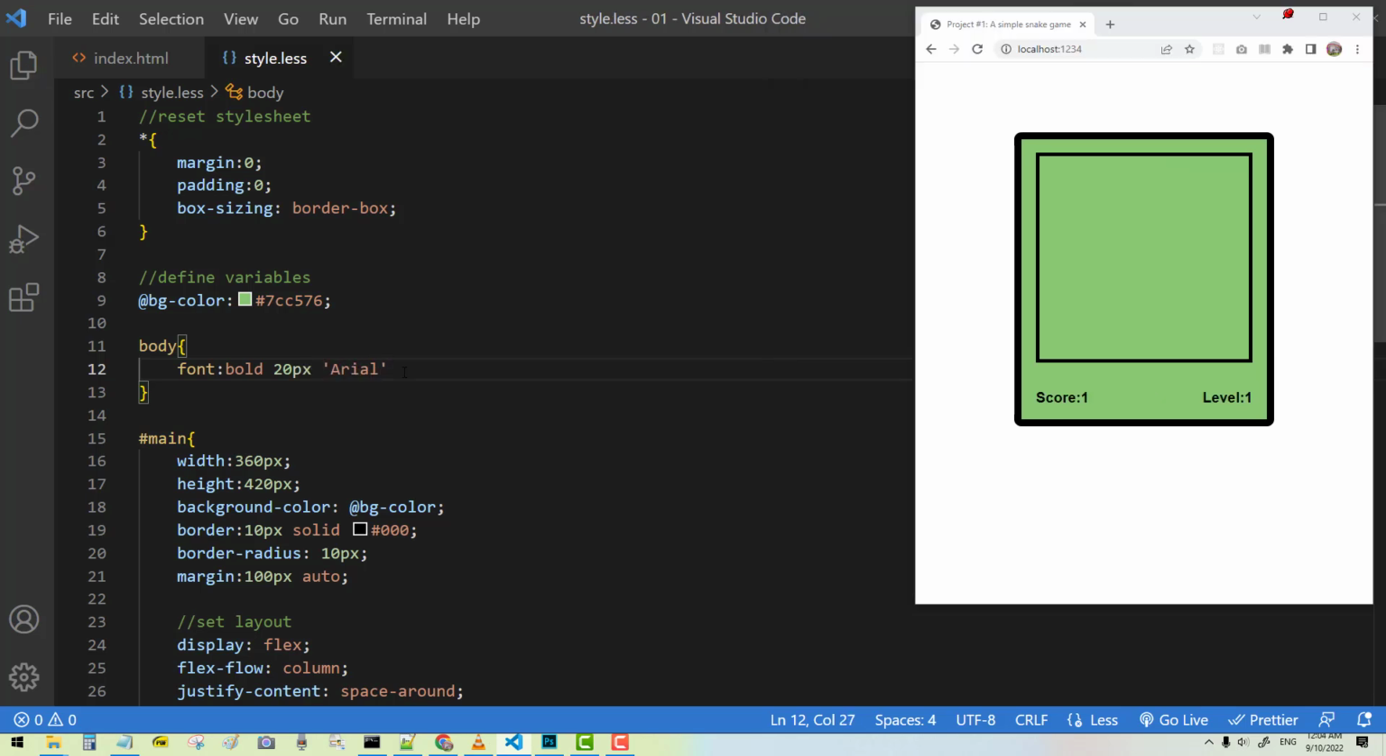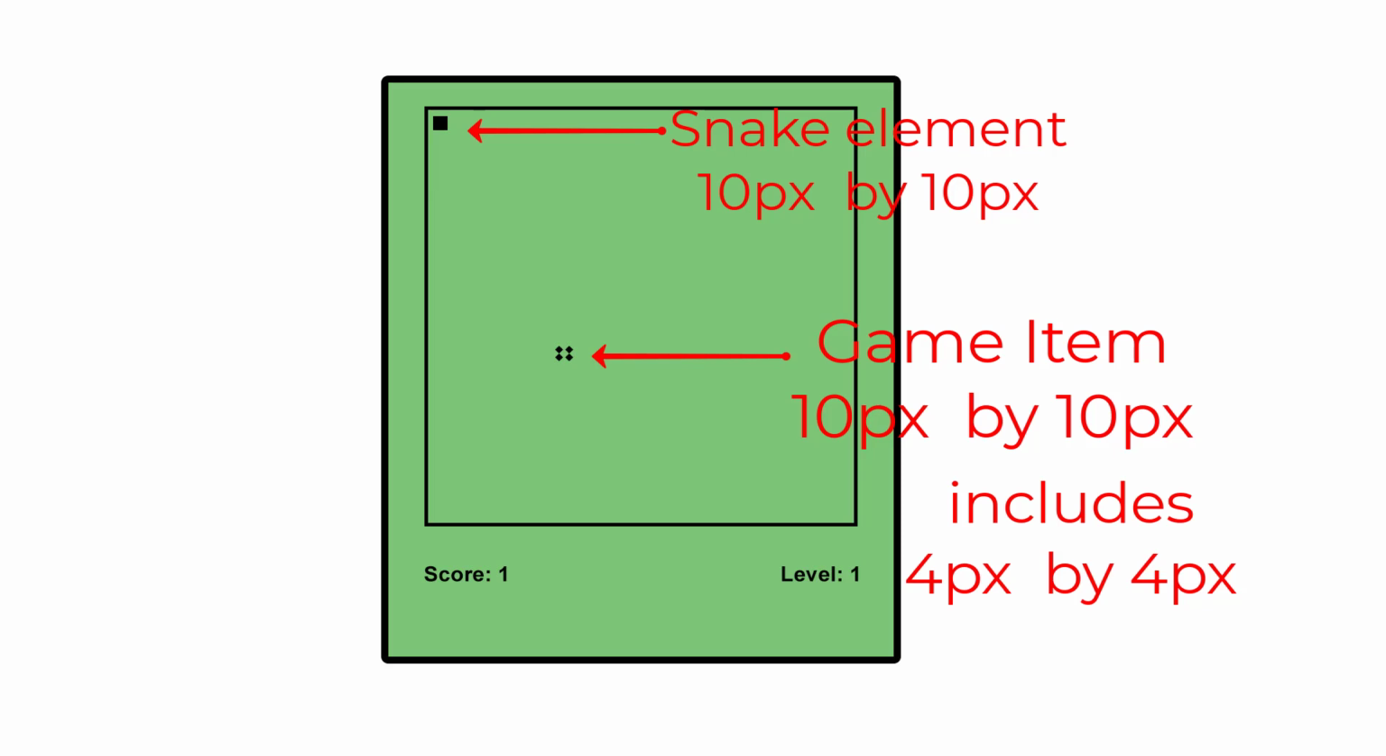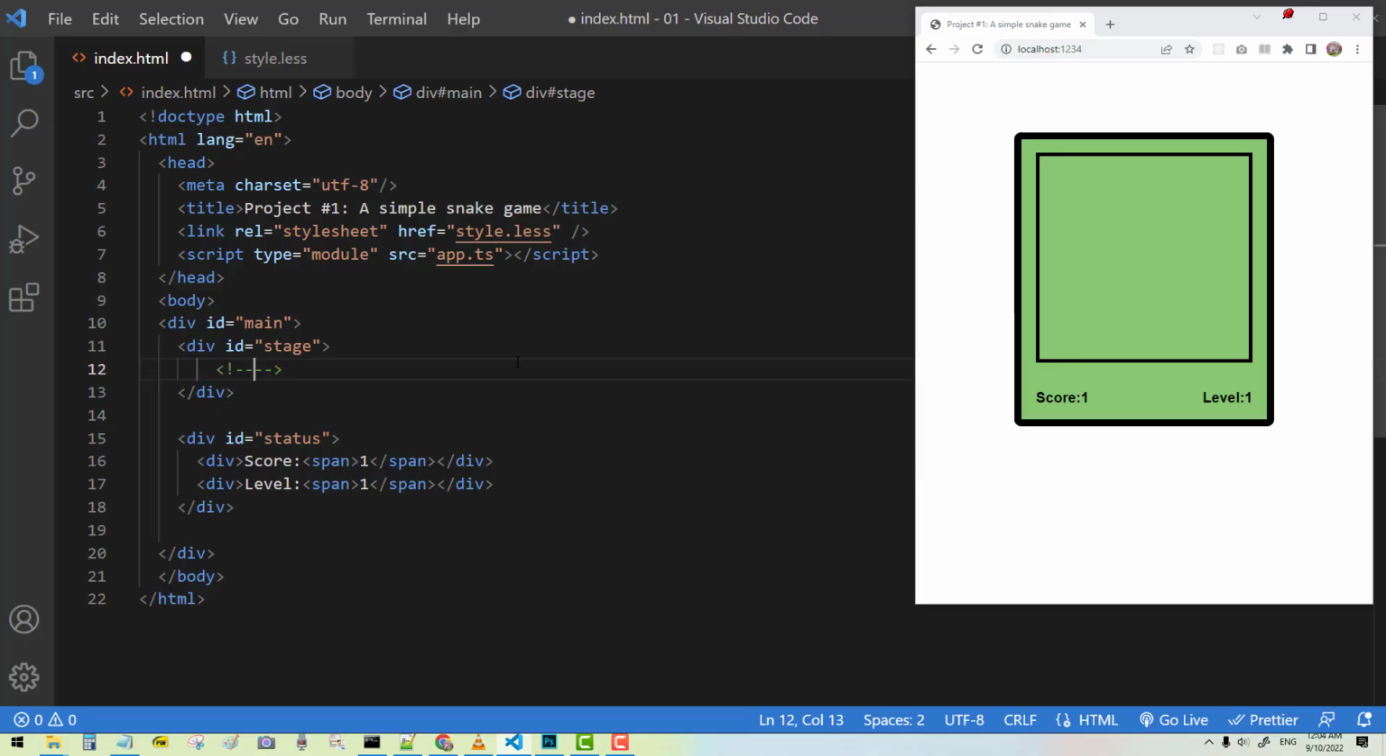Now we need to create the game elements, such as the snake player and game items. The snake player is a 10 pixel by 10 pixel black box. Game items are 10 pixel by 10 pixel black boxes as well, but we use 4 small 4 pixel by 4 pixel black boxes to form one single game item. Then we rotate each small box to make it look interesting.